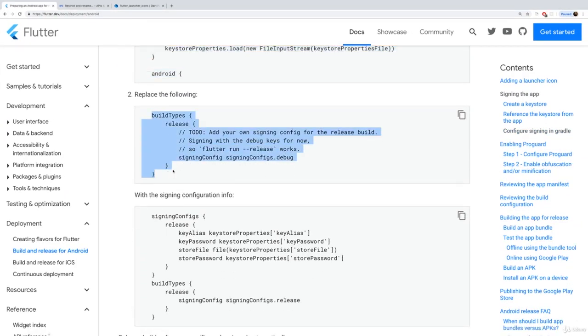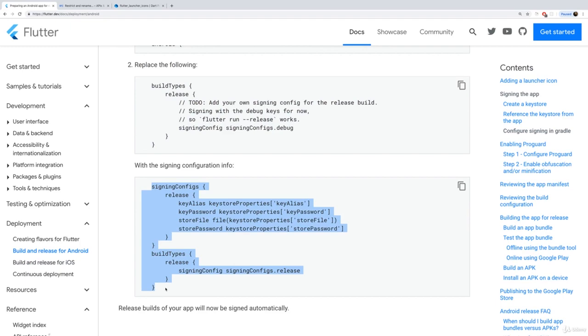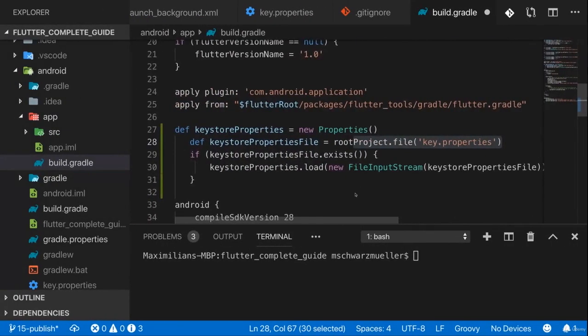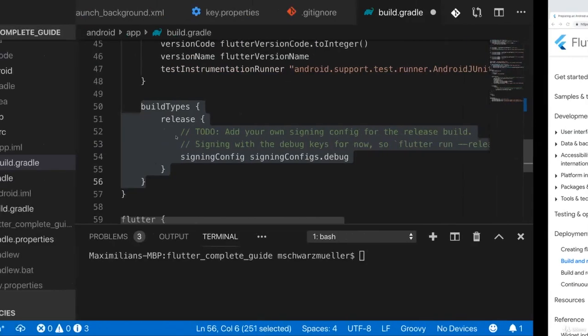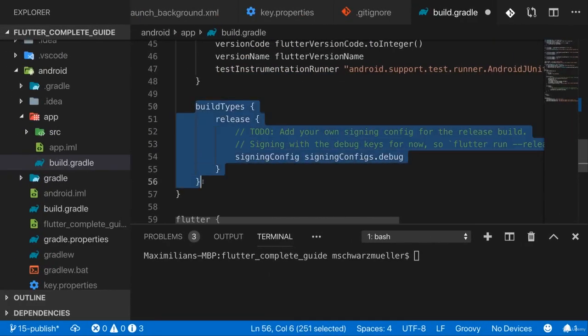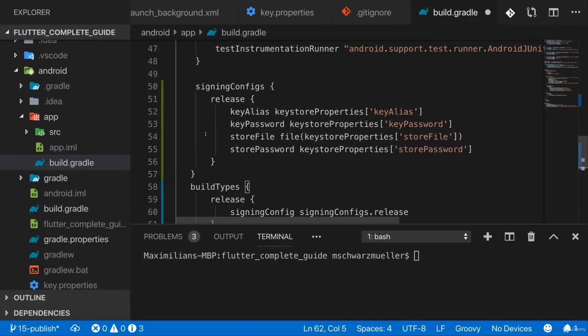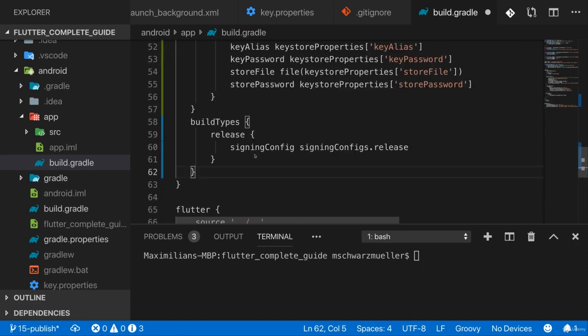Also replace this code here with this code as it says. So go to build types. Mark all of that as you can see. And then replace all that marked code with this new code. And now you should have everything set up to sign your apps for production.